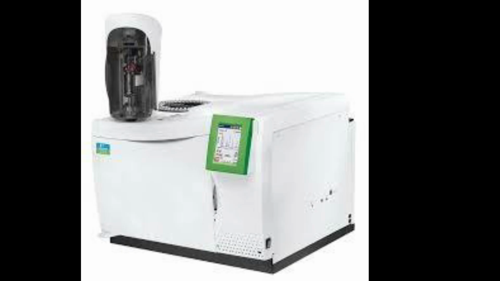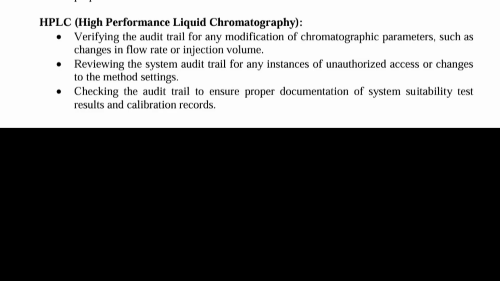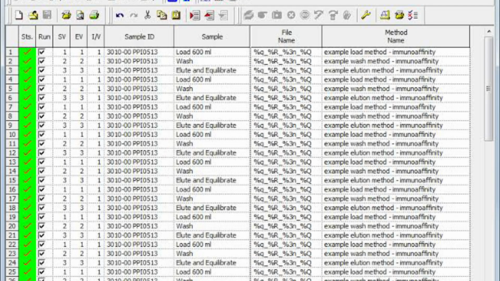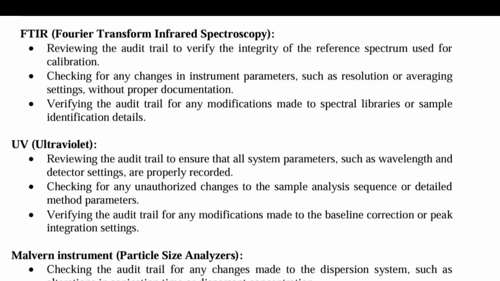HPLC. Verifying the audit trail for any modification of chromatographic parameters such as changes in flow rate or injection volume, reviewing the system audit trail for any unauthorized access or changes to the method settings, and checking the data audit trail to ensure proper documentation of the system suitability test results and calibration records.